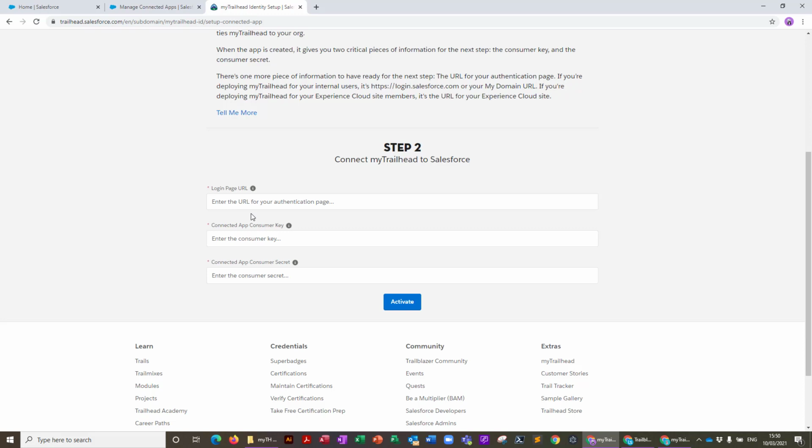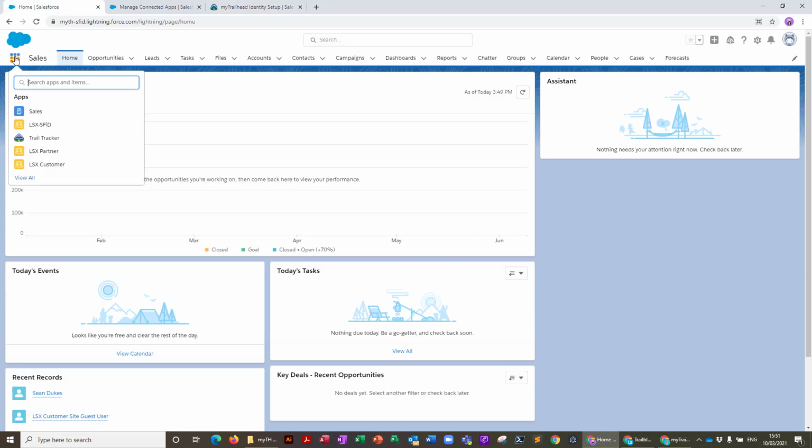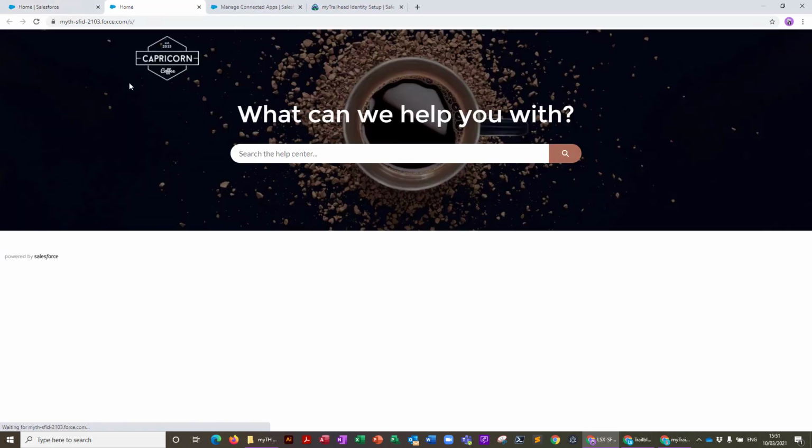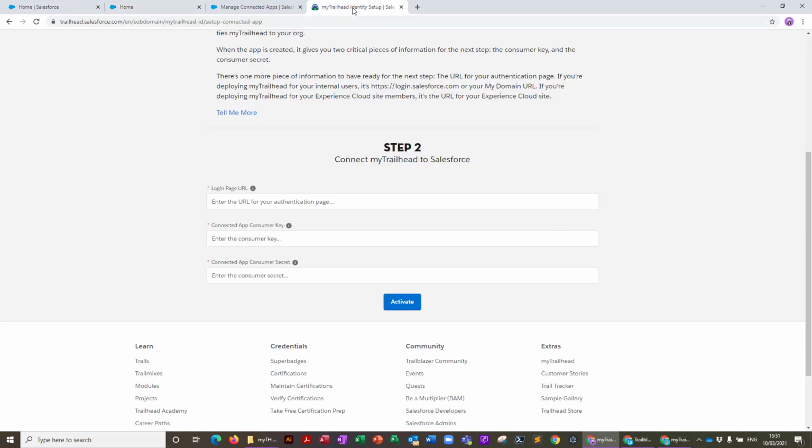I've already set up a very basic digital experience site. It's active and it's published. If I go back to the Salesforce homepage, I can access the site from here. I go into the site and grab the URL. I don't need the /s part. Paste that into the myTrailhead setup page.